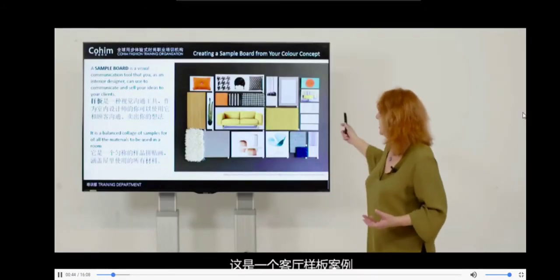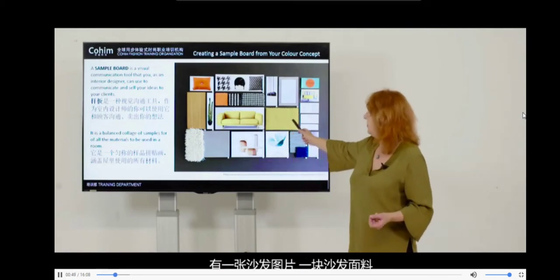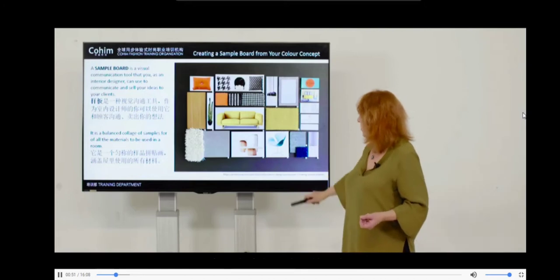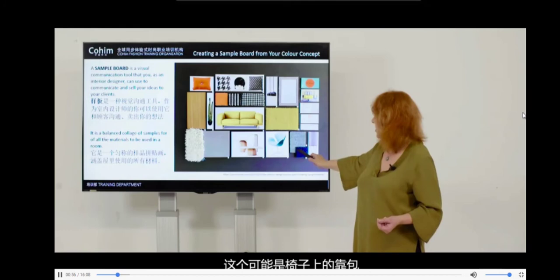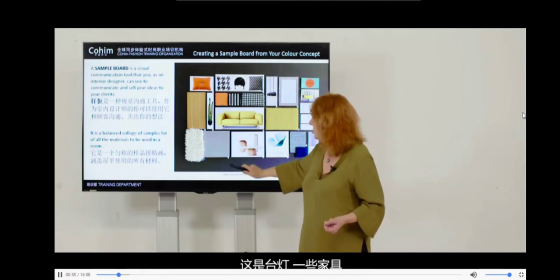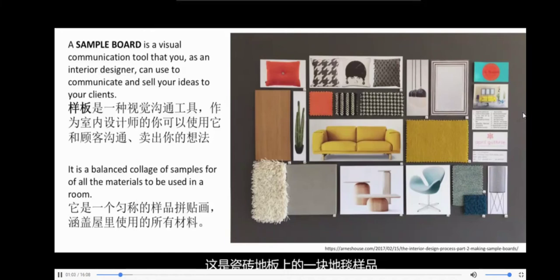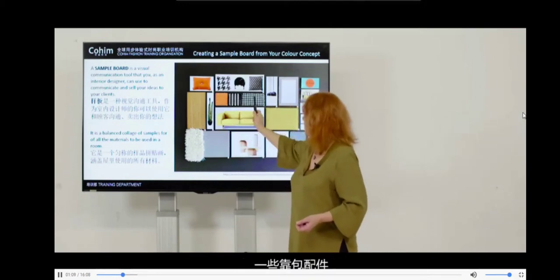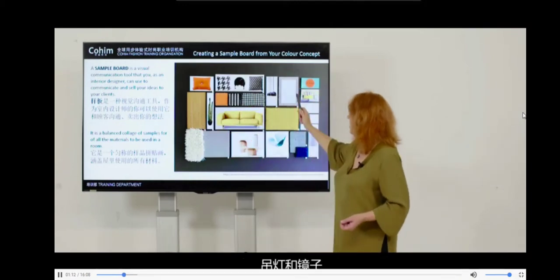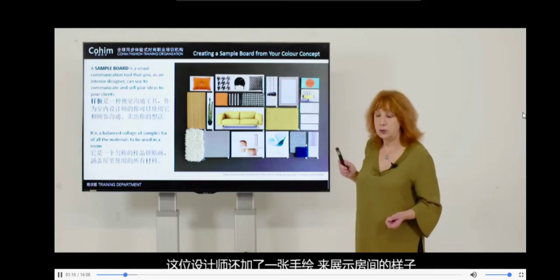So here is an example. Sample board for a living room. We have a picture of the sofa and the piece of the fabric of the sofa. We have the chair and a piece of the fabric for the chair, and this might be a cushion on the chair. We have a light here and some furniture. Here's your tile flooring. Here's a sample of the rug on the tile flooring. We have a little accessory of the plant. This might be wood paneling, some accessory cushions here, ceiling lighting in a mirror, and this designer has put a little drawing here showing how that would look.